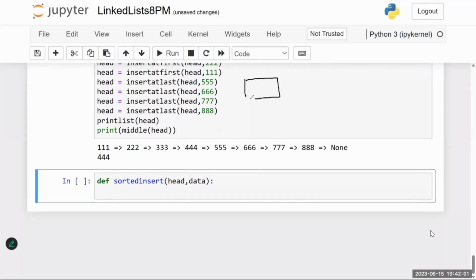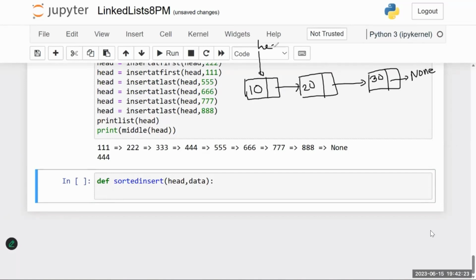Consider I have some elements: the first node content is 10, the second node is 20, and the third node is 30. Like this, I have 3 nodes. The last node is pointing to None, and the initial node is pointed to by head. Now I want to insert the data 25 into this list.